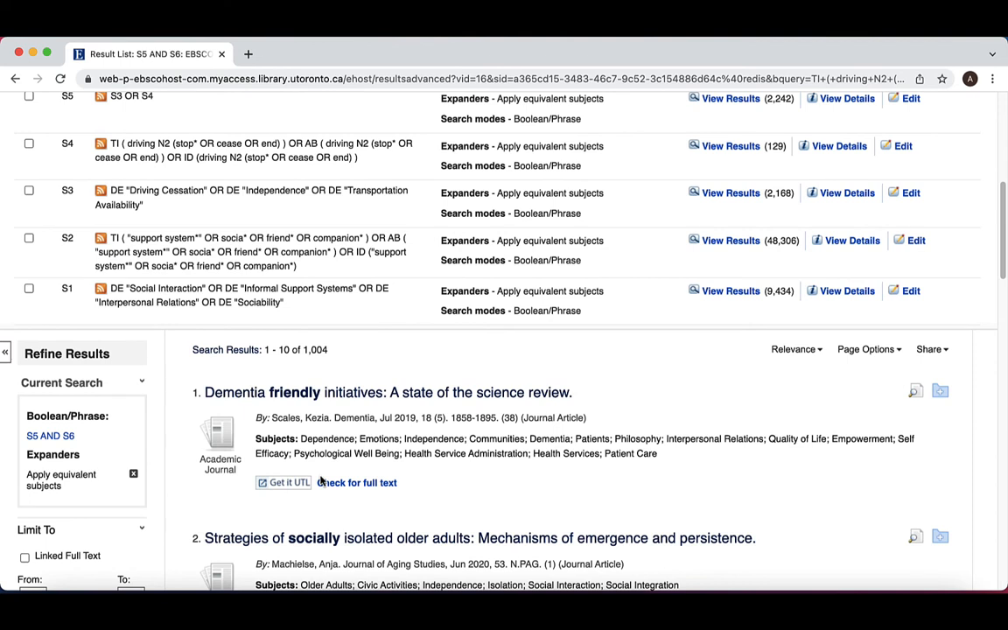If you find that you aren't retrieving enough results, or that you're retrieving too many results, you may have to add or remove a concept, think of more synonyms, or make changes to your text word queries. Often a good search requires a few attempts at different logical combinations and goes through a number of revisions.